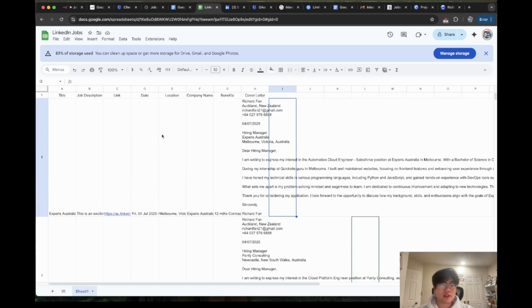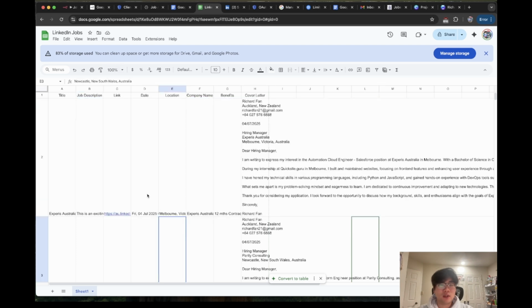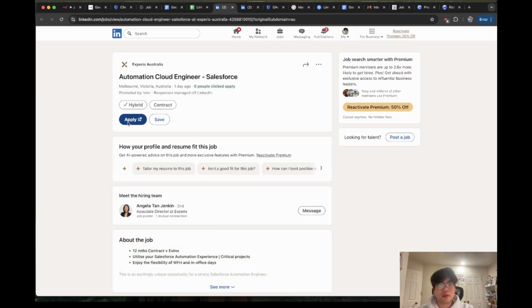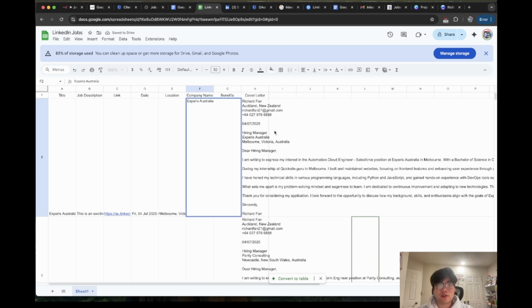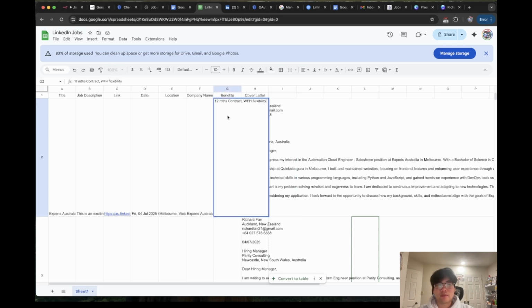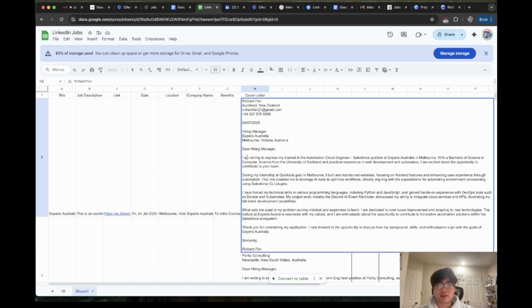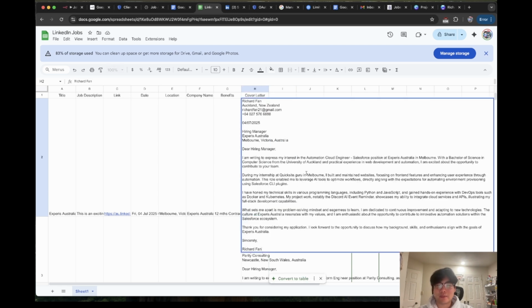So as you can see here, we have the title, the job description summarized, and the link to apply. We've got where it is, Melbourne, Victoria, Australia, the name, some benefits or more details like a 12-month contract, and then the cover letter. You can see here it's got my details, a hiring manager, and then it gives some details like, during my internship I built this and that, which really aligns with what you want.